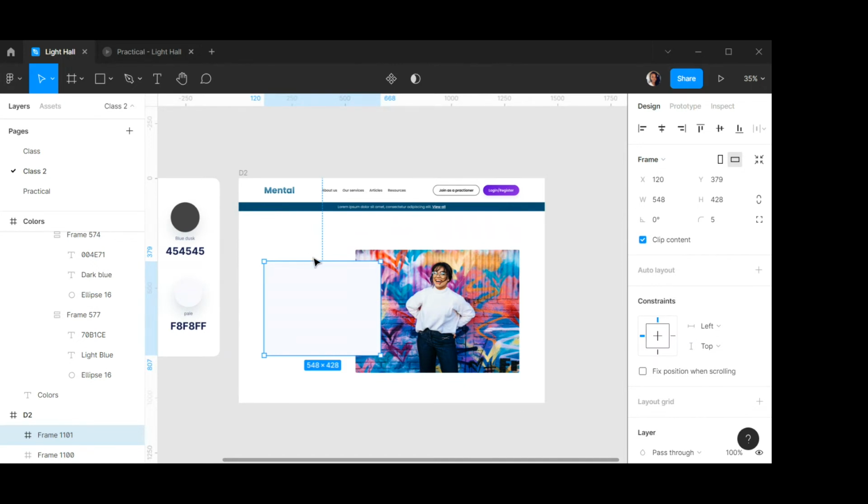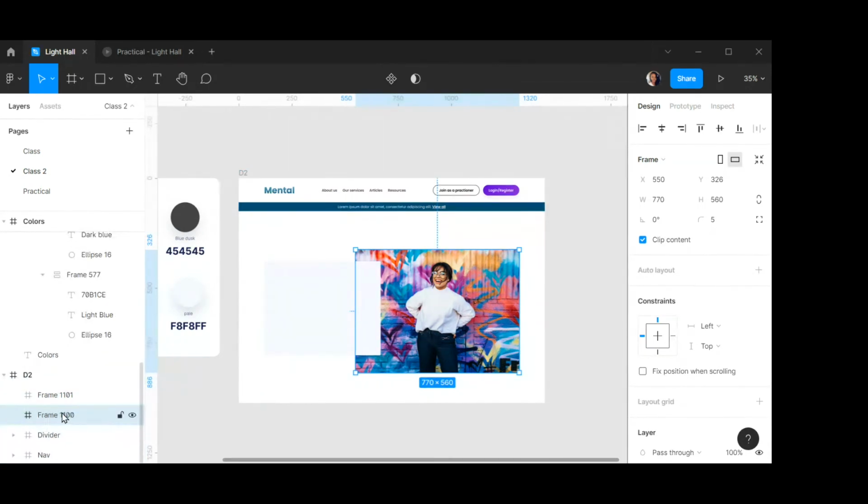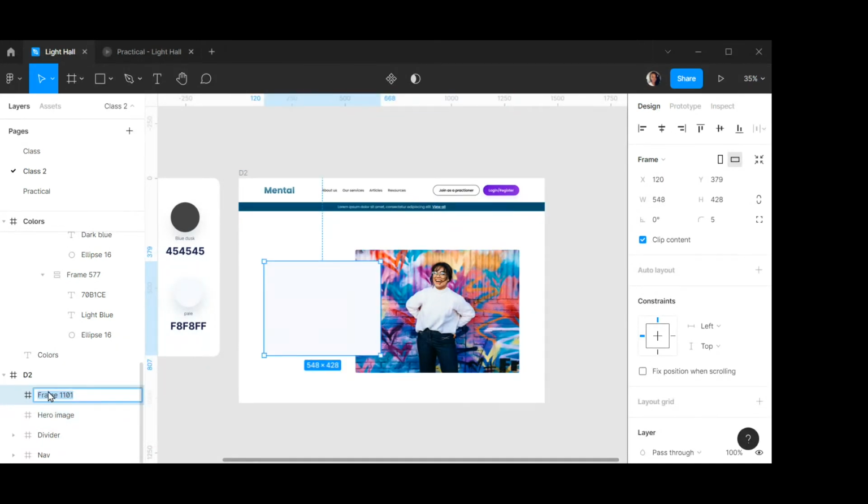Okay, great. Now, the next thing we're going to do is to input our hero text. Now, first of all, we name the frames that we just created. So this frame, we're going to call it hero image. And this other frame here, we're going to call it hero text.